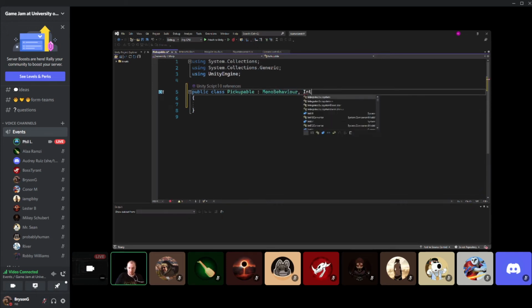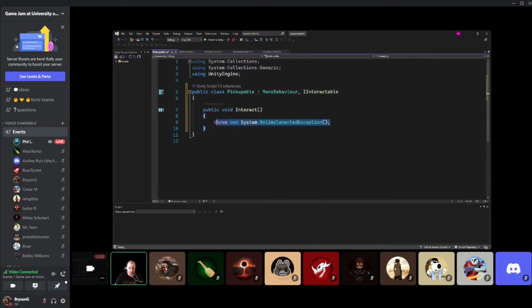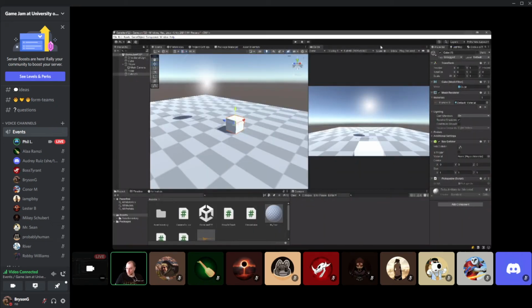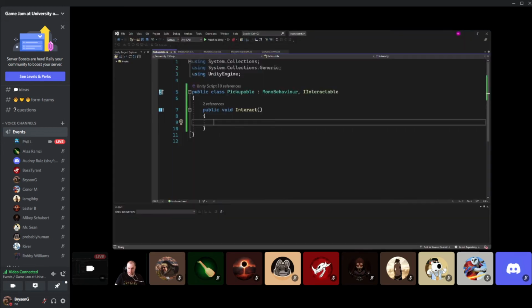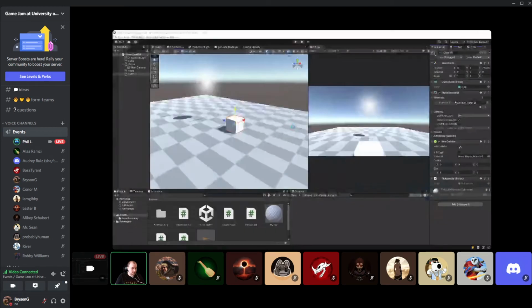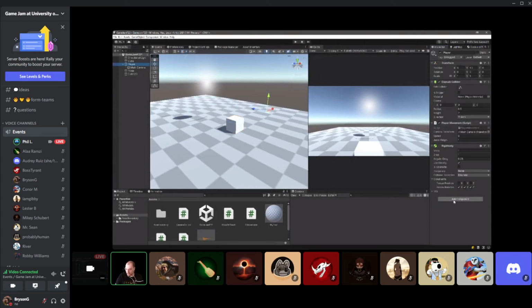So this will be IInteractable. It's yelling at us because we haven't implemented the interface. So now we have Interact. Okay, something that needs to be picked up. What do we need to do when something needs to be picked up? I want to use a fixed joint rather than parenting it. Do I remember enough about how fixed joints work to do that? Let's find out.